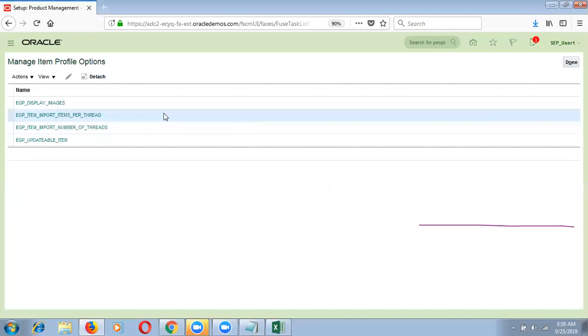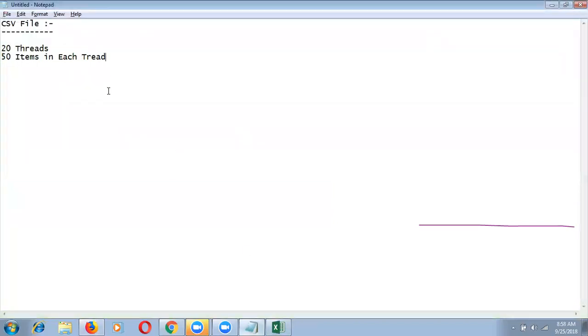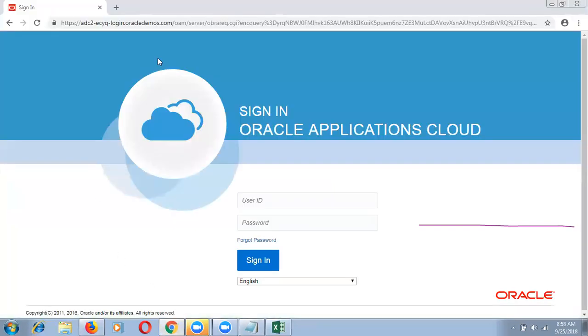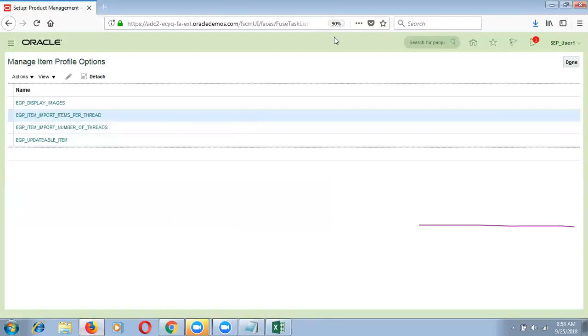Then, we are maintaining a maximum of 20 threads. That means it's not mandatory to maintain 20 threads every time, but the maximum we can maintain is 20 batches. Sarath, I lost it. When are these going to be used? For FBDI, you said any number of records can be loaded. But when are these going to be used, Sarath?